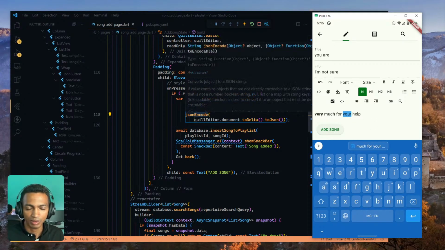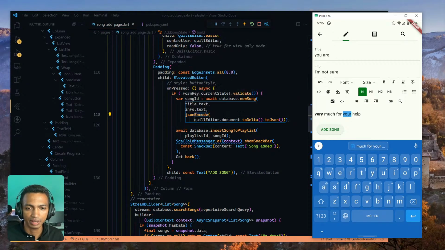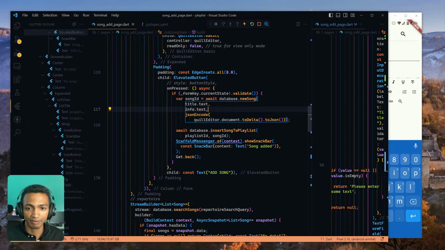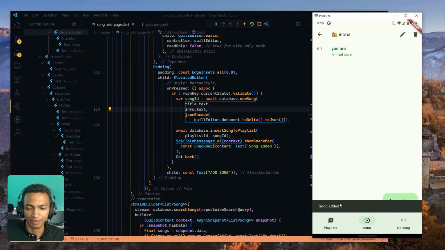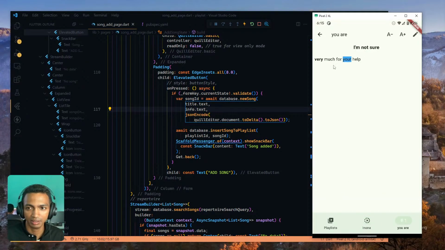And now we encode it. This function will return a string, and all we have to do is save the string into our database. If I click add song, there it is, song added. If I open this, there I have my song. I also have that cursor, and as you can see, there's no keyboard showing up, even though the cursor is there. So I'm still looking for the way to get that out of the way.